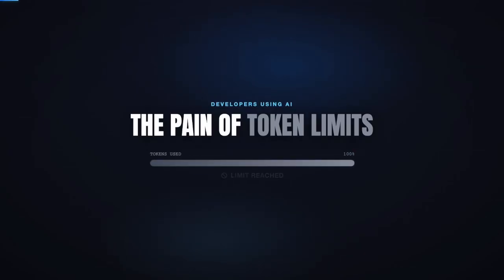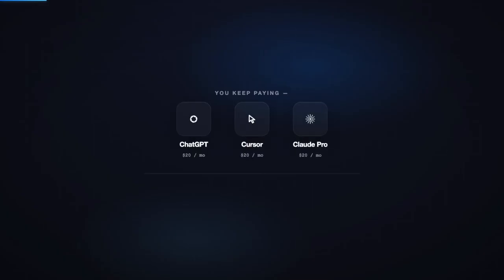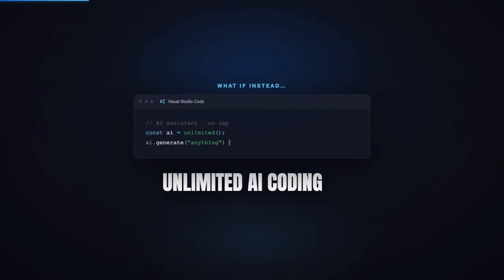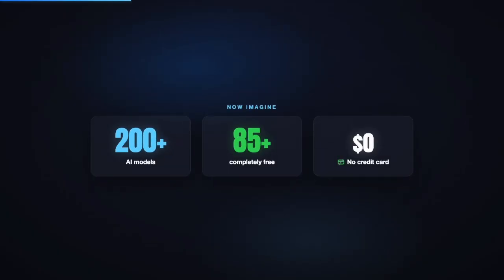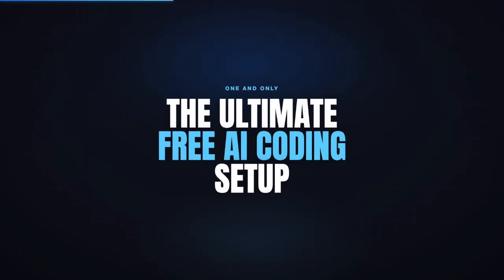If you are a developer using AI, then you might know the pain of token limits. You end up paying for ChatGPT, Cursor, or Claude Pro and still get hit with a monthly API token limit. What if I told you that you can get unlimited AI coding directly inside VS Code with access to over 200 AI models? 90 plus of them are completely free without giving out your credit card details. So it is the one and only ultimate free AI coding setup that you will need.